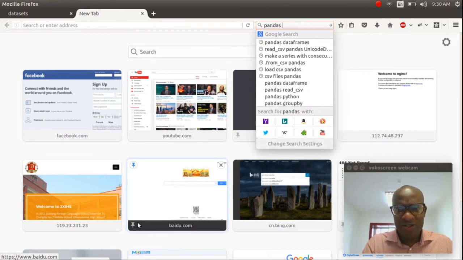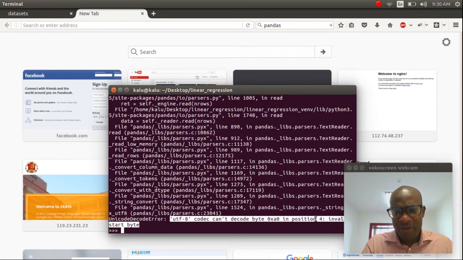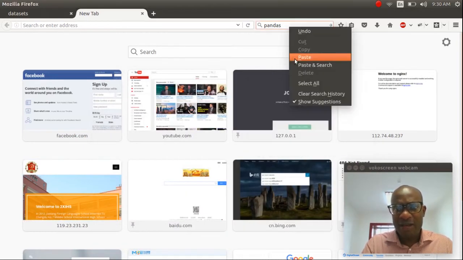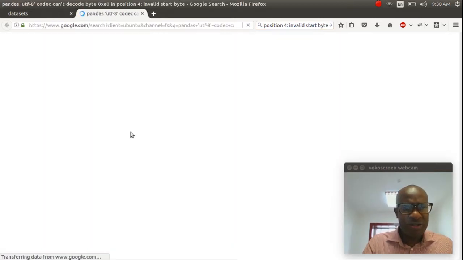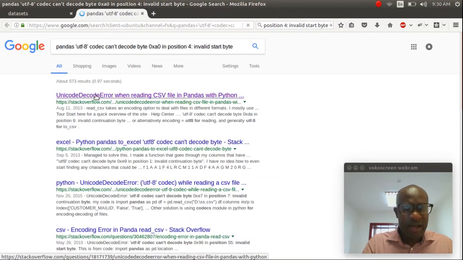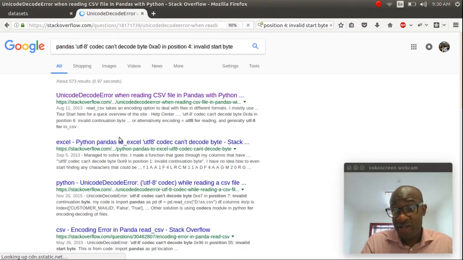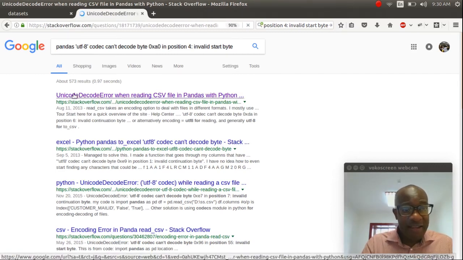I'm just gonna search. So I copied and pasted this error message, and then I'm just gonna write Pandas, and then paste it, and search and see what I get. So I get this first link right here. It's a stackoverflow.com link, which is pretty good. So I'm gonna click on that link and try to solve this error.